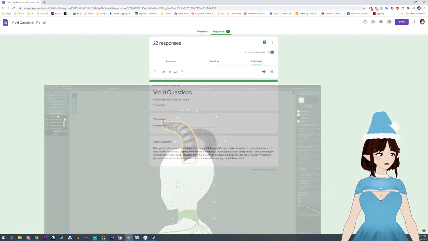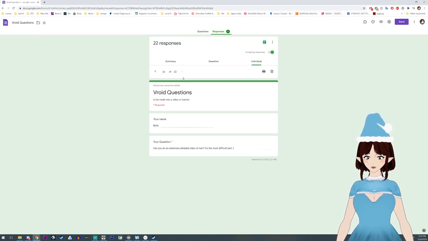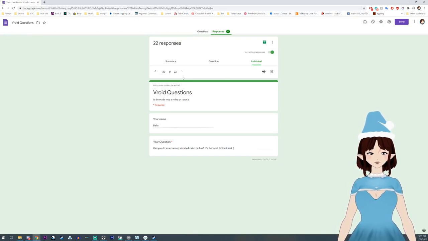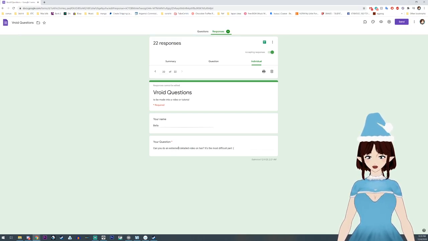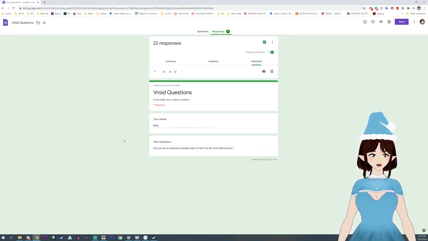Alright, let's see what else we got. Bella asks, can you do an extremely detailed video on hair? It's the most difficult part. I've done so many videos on hair that I don't know what else I could possibly add. I have a beginner tutorial on how the basics work. I have hair tutorials on doing very simple hairstyles to complex hairstyles. I talk about making accessories and animal ears and tails with hair.